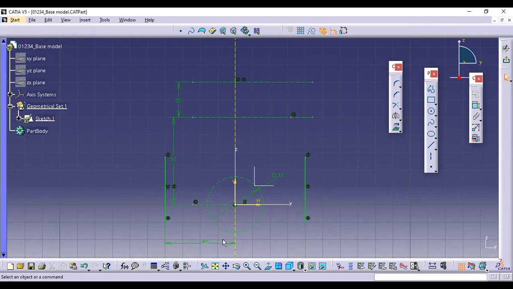So if you take one more dimension like this, then it is saying, hey man, it is already constrained, why do you need another dimension here? That's the reason it is showing in this color. But as per our drawing, what is the dimension given in the drawing? It is 80 mm that is given, not 40 mm.